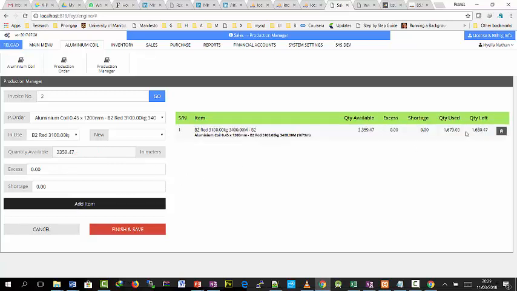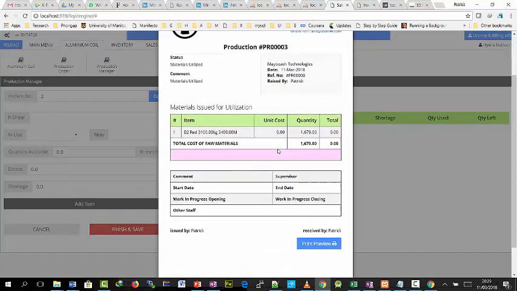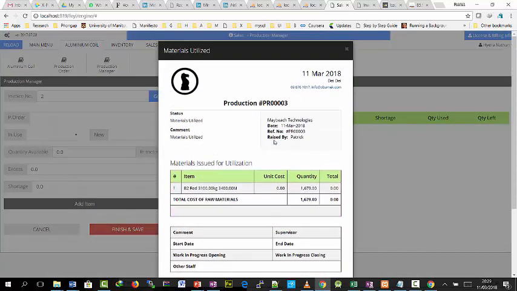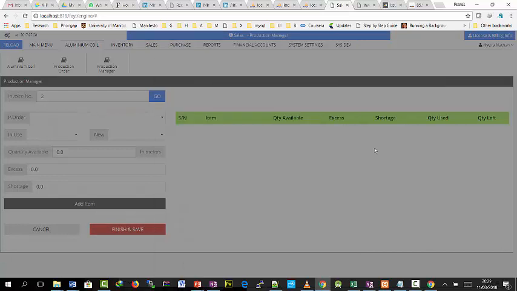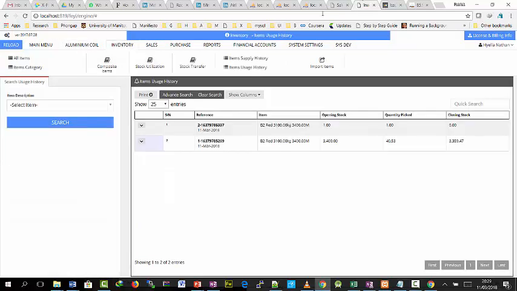Click on save. So after this production, I will have 1680.47 meters left for this coil. Once I finish this, I click on save. It brings a printout for the production order, and that's that. So now moving on to showing you historical usage of this coil.